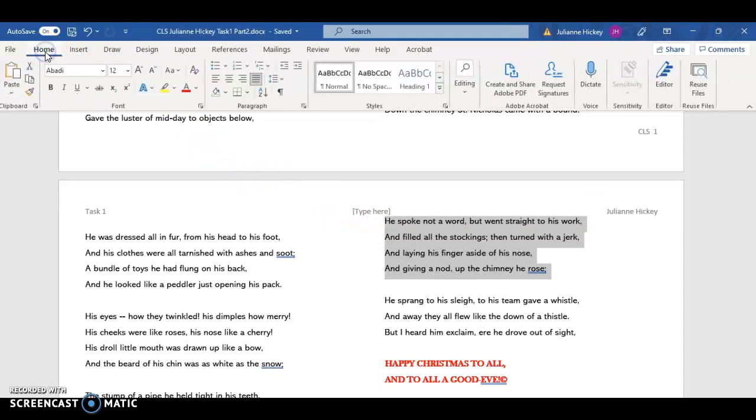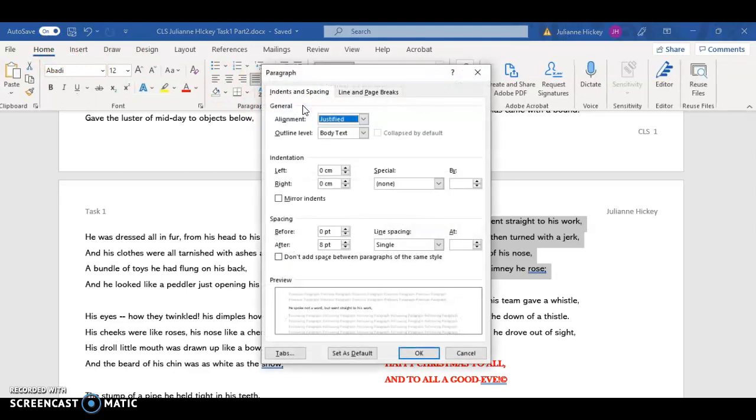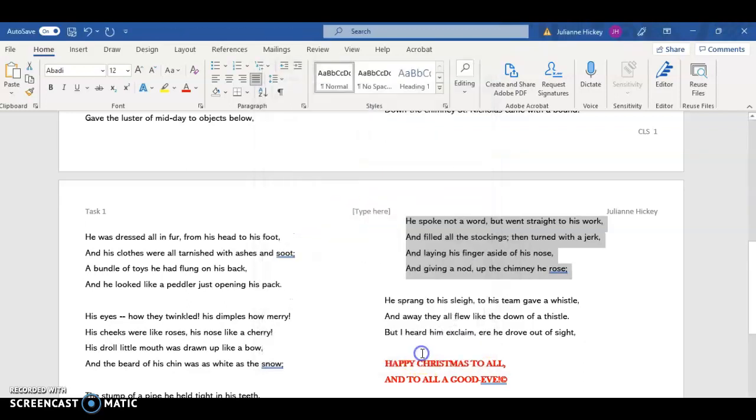So that's in home, paragraph. So click on the more menus bit there. The indentation to the left, 1 centimeter. So it's not 0.1, it is 1 centimeter. There you go. Make sure you did 1 centimeter, and say OK. So now it's moved it slightly in to the right, or indented it by 1 centimeter on the left side. So that's correct.